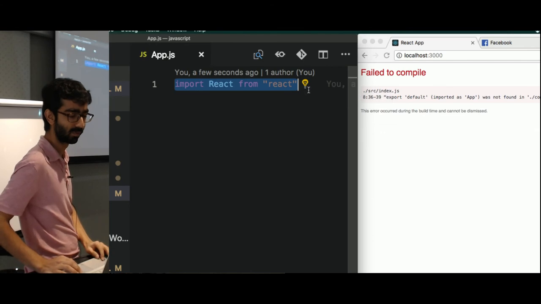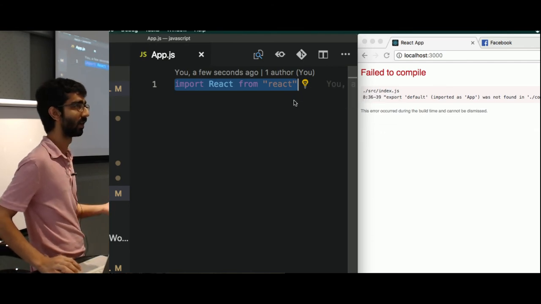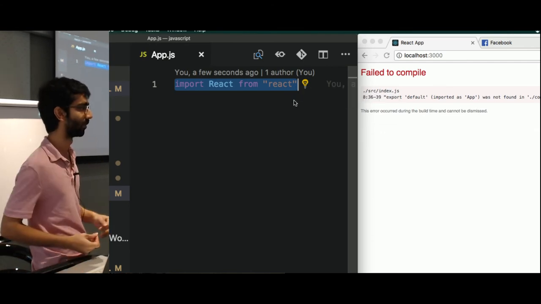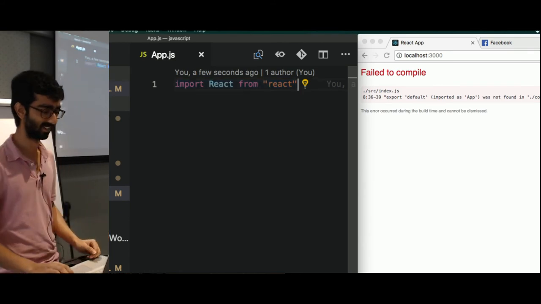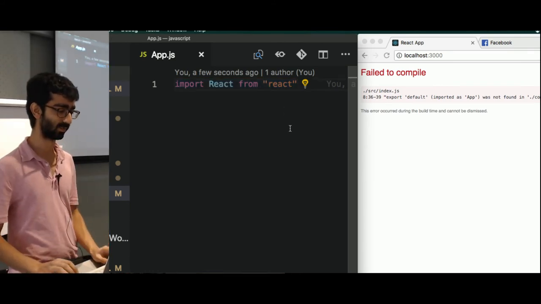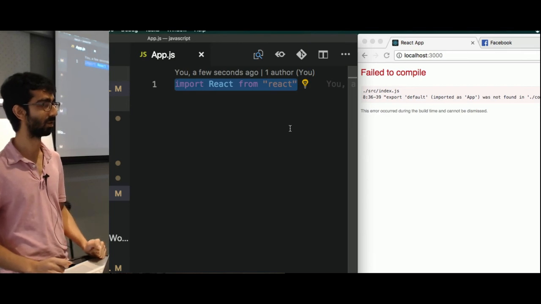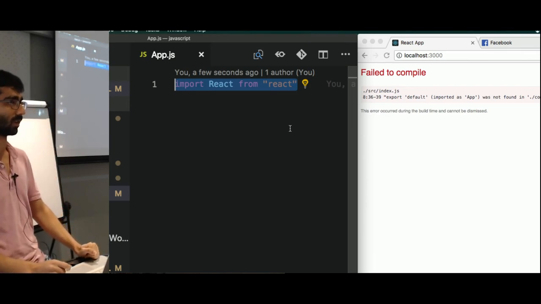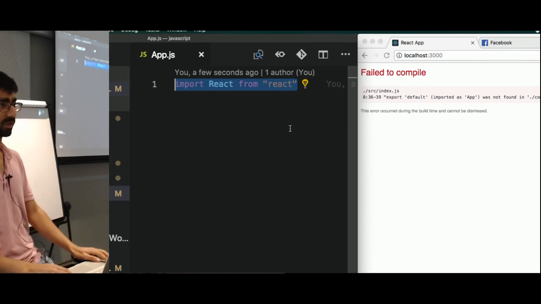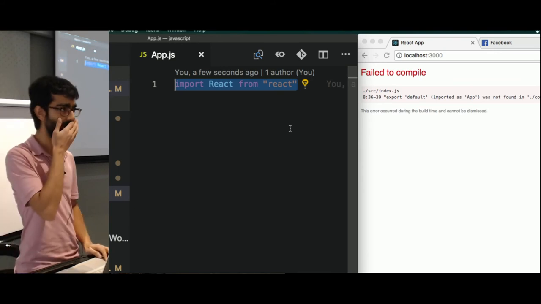Oh, no, just ignore it for now. It's trying to tell you that you're not using React, which we are not yet, but we will soon. Oh, that's why it's gray. It's like, yeah, you've imported React, but you haven't used it for anything. But we will soon. For now, just do import React from React.